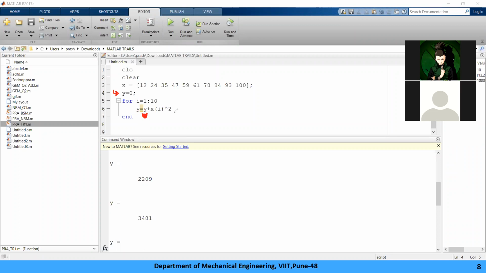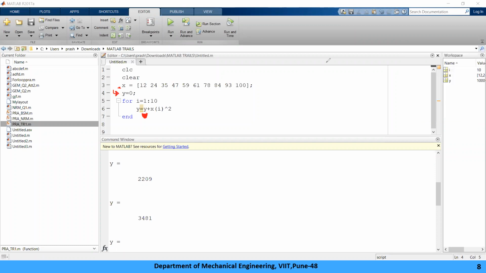Now I will explain to you how this works. So CLC से क्लियर हो जाएगा, clear से वर्कस्पेस डिलीट होगा, line number 3 से मेमोरी में x वेक्टर प्रिपेयर होगा. Then due to line number 4 मेमोरी में y का वैल्यू will be set to 0. Then line number 5 will execute for I equal to 1. So let's start with I equal to 1. It will calculate y equal to y plus x of I square. Now he will put all the data. So y is nothing but 0 and x1 will remain same as x1, 12 का square.